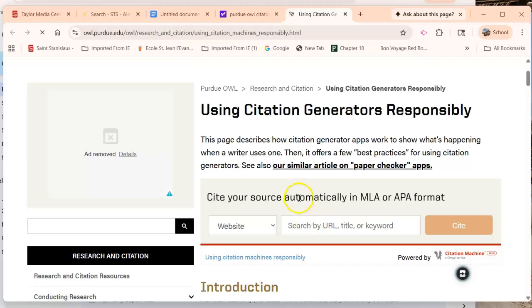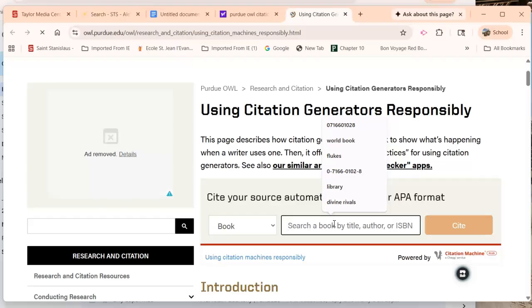Okay, so you found your book. Now I'm going to go to book. Okay, and I usually like to put the ISBN. The ISBN will be located on the back of the title page. Okay, you need to put the dashes. If it has dashes, it will have dashes in it.